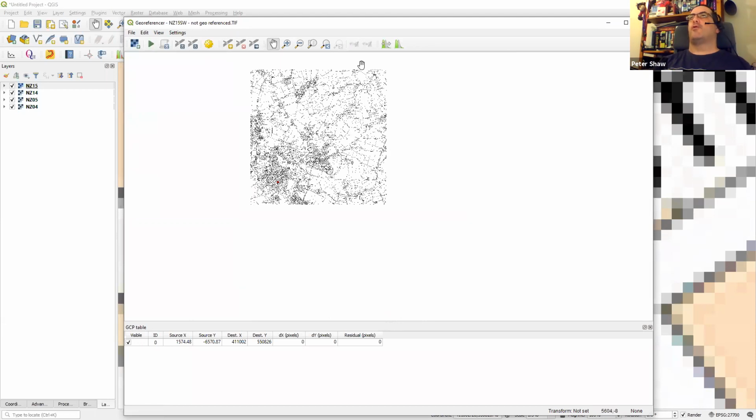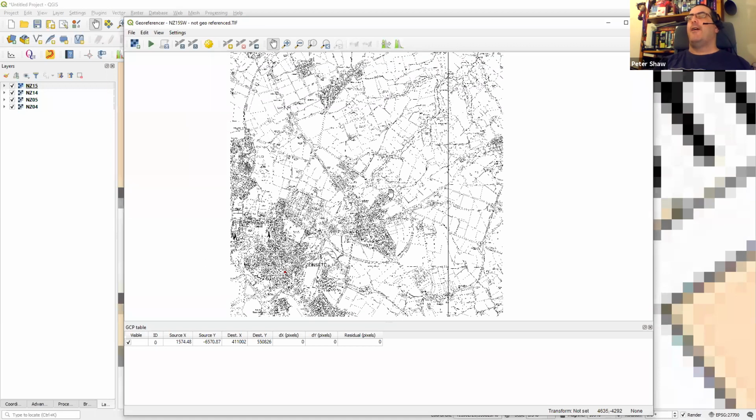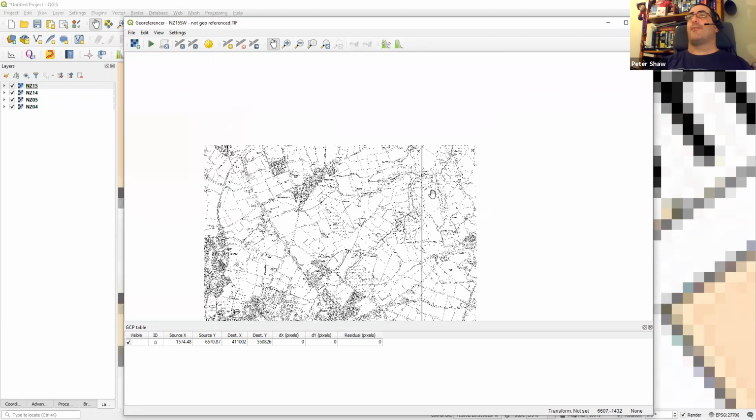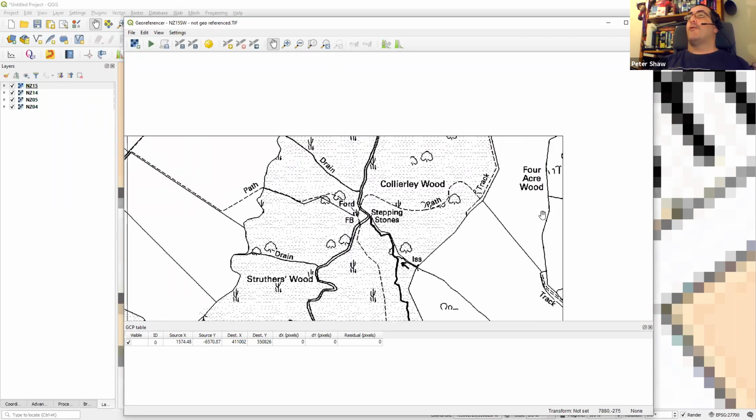So if I go dunk, dunk, dunk, dunk, that's all I need to do. Well, that's a load of rubbish, because the more points you have, the more accurate a job the georeferencer can do. And the other problem with doing corners like that, well, let's take a look up here. Colliery Wood doesn't have any good roads going through it.